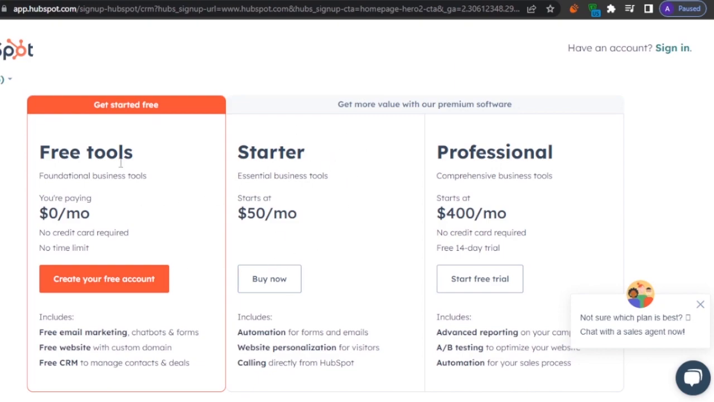The first plan is the free version, and you don't have to pay any money for using that. It has free tools, it has foundational business tools, and you can just go on and create your free account from this. Then there's a starter plan, which is for essentials. It has all the essential business tools. It starts at $50 per month and it includes automation, website personalization and calling directly from HubSpot.